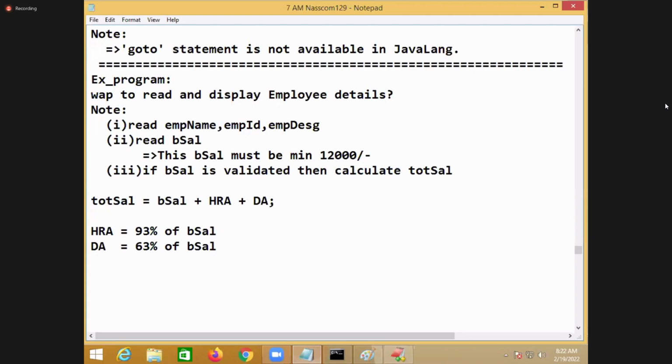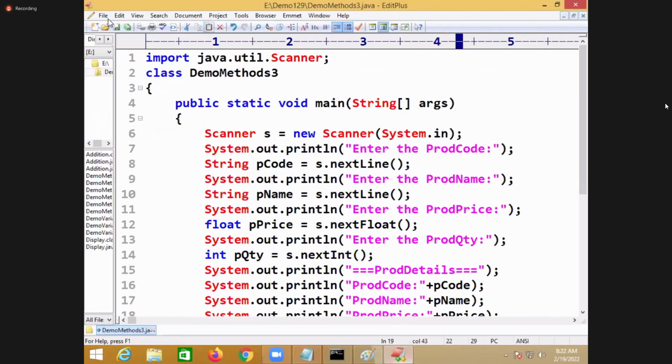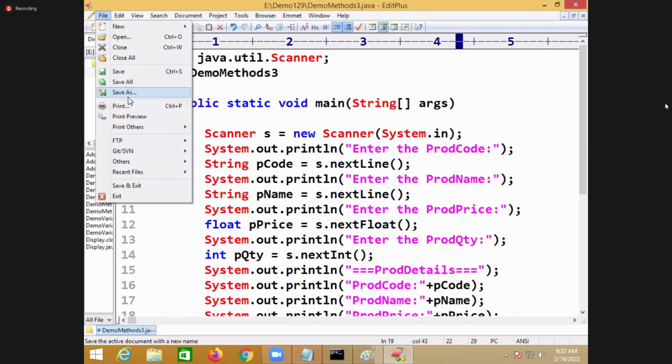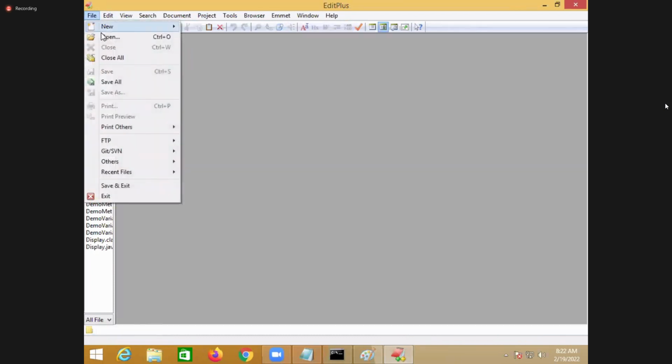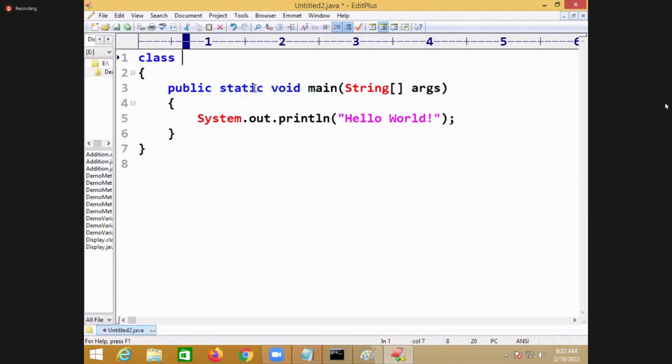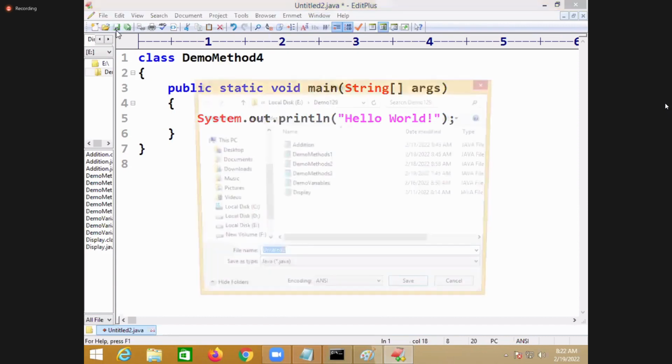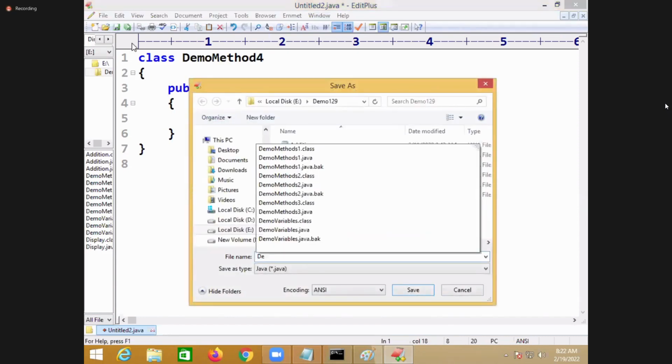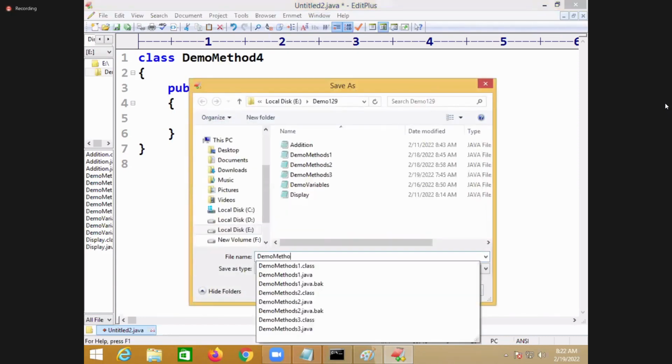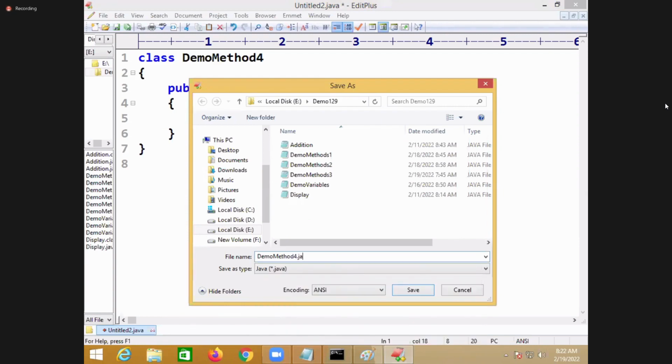1 day we give it to the student. Read and display using scanner. Okay, right. Now I'll write this program. I am writing this program for you. See there. I am taking DemoMethod4.java.